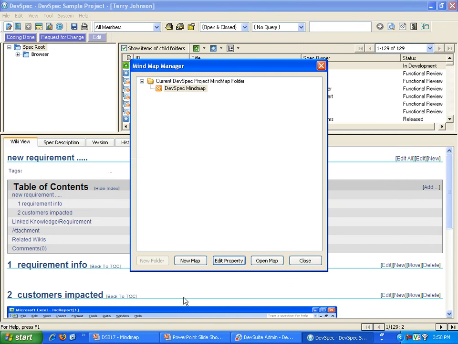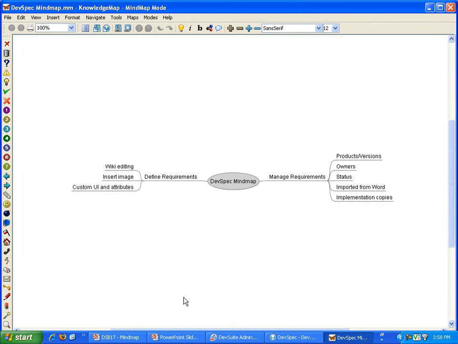I'm going to open this mind map so we can take a look at how a mind map works within DevSpec. Now this is just a sample mind map, and we can see here it's built around DevSpec. So the central idea of the mind map is DevSpec, and there's two branches from that. There's defining requirements and managing requirements. Both of these are features that DevSpec has. From here you branch off and you can describe how you achieve those different results with other features that you could add.